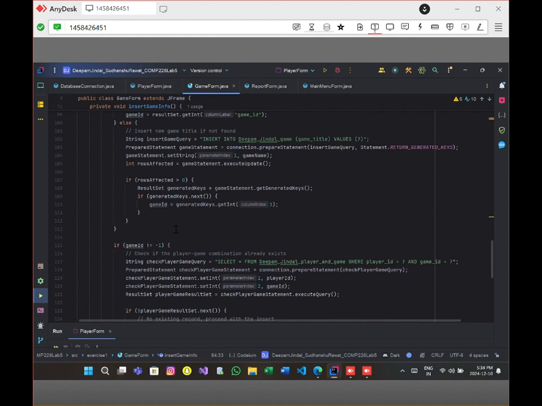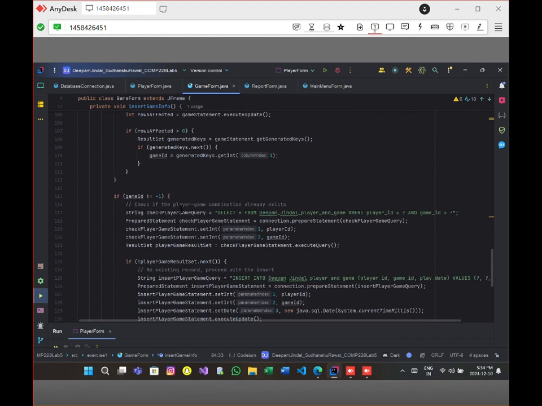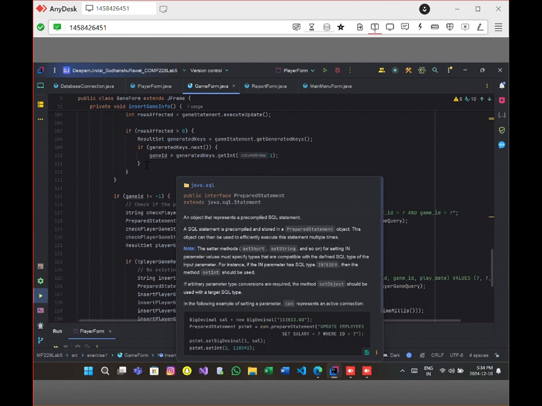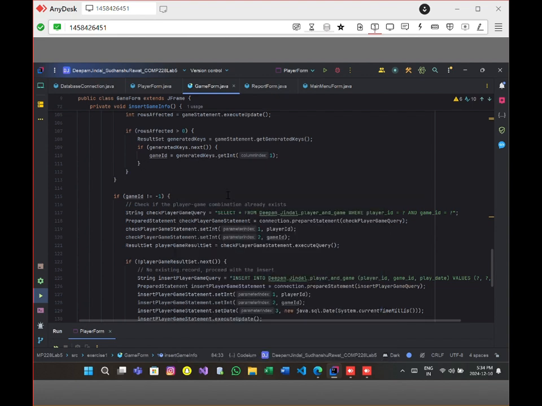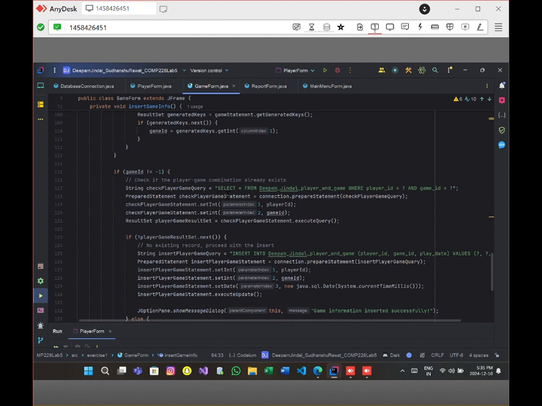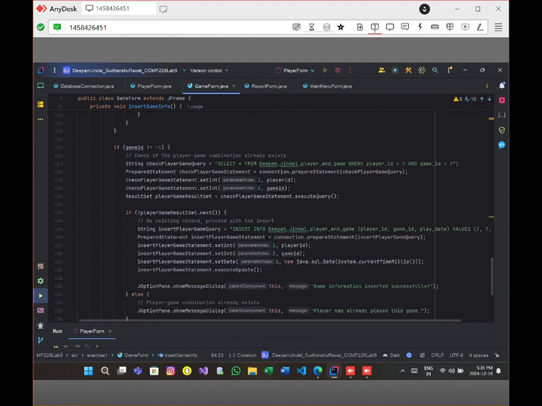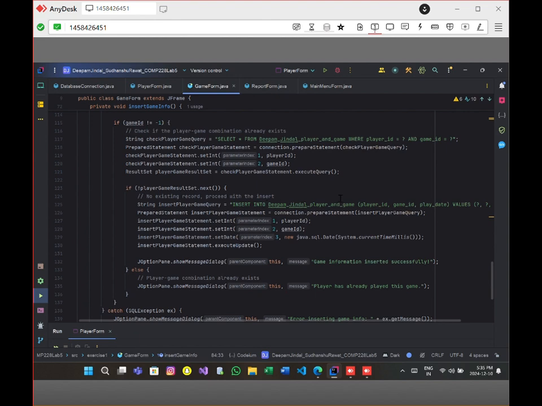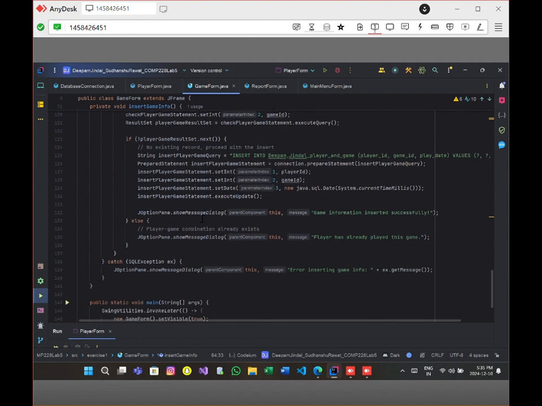Moreover, then we have code to check if the player and the game combination already exist. If it exists, it's going to select from the player in game table, and if there's no existing record, it's going to insert the new data into the same database connection.